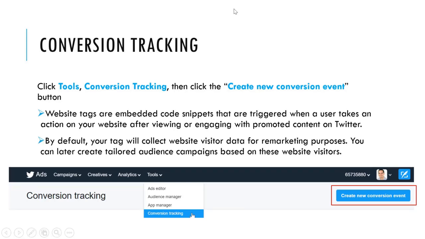So besides email lists and Twitter usernames, the next most important thing is conversion tracking. To get to this, go to Tools, Conversion Tracking, then click the button. Website tags are embedded code snippets that are triggered when a user takes an action on your website after viewing or engaging with promoted content on Twitter. By default, your tag will collect website visitor data for remarketing purposes. You can later create audience campaigns based on these website visitors.